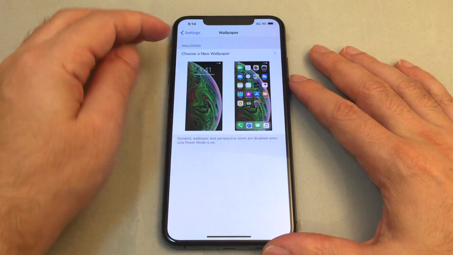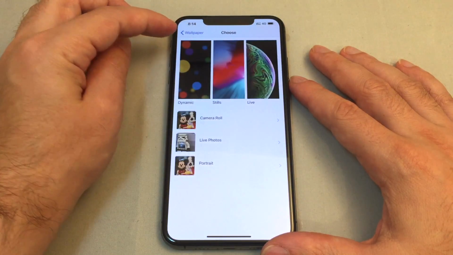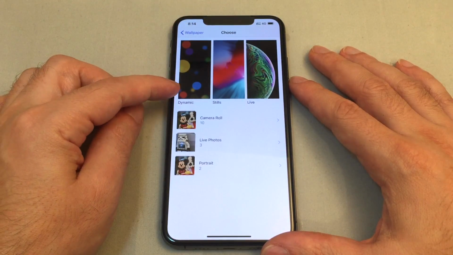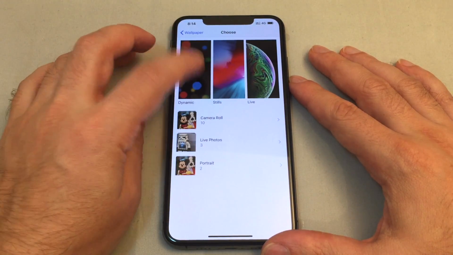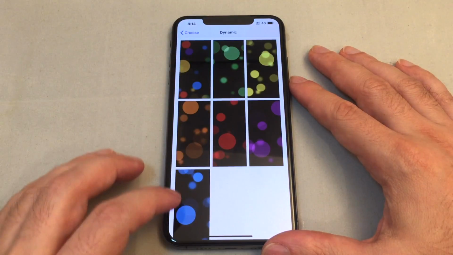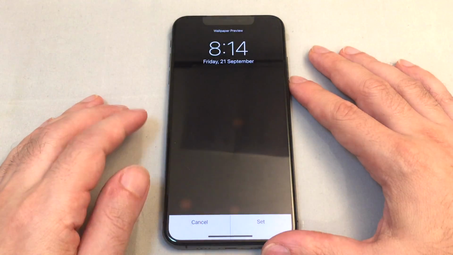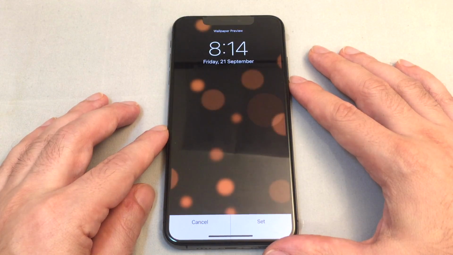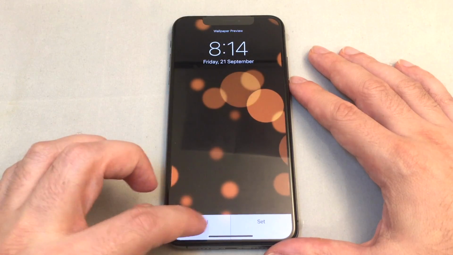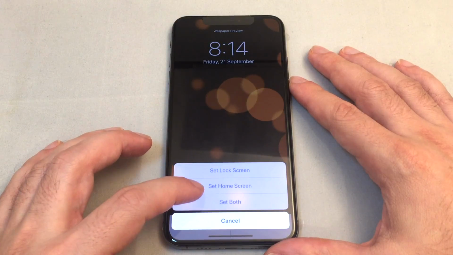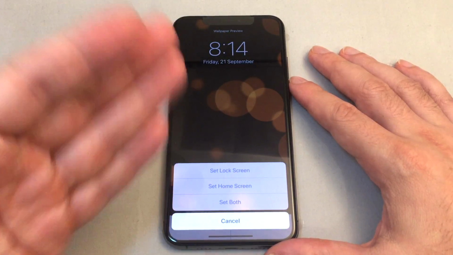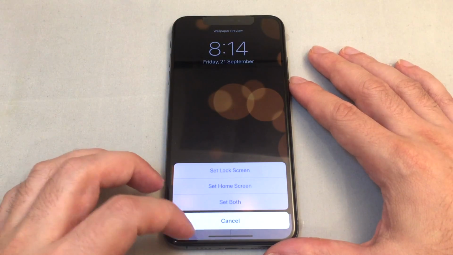And so you can basically go to choose new wallpaper and you have choice of dynamic, stills, and live. And so for this case, dynamic is some built-in choices. And as you can see, here's a preview. So we have these bubbles kind of dynamically moving around, and you can set that. And when you choose to set it, you can do set for lock screen, set for home screen, which is the one behind the apps, or set for both.